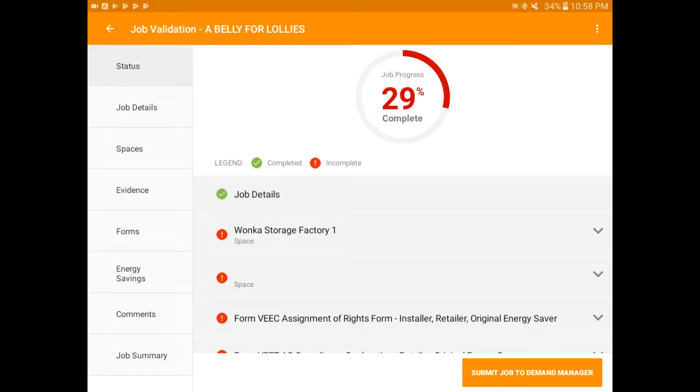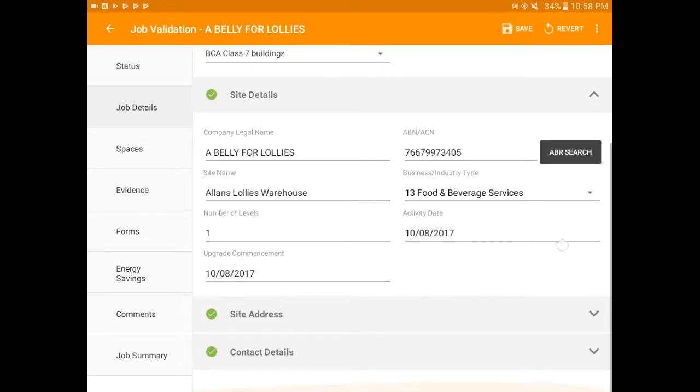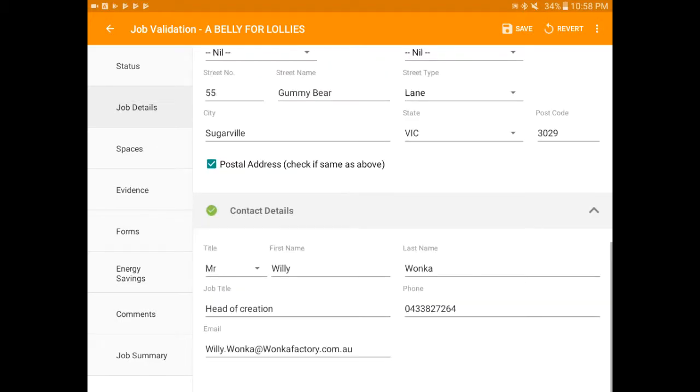The second tab here is job details, which you went through last time. You can see once you've got everything in order, it all turns to little green ticks. It's basically just entering data.